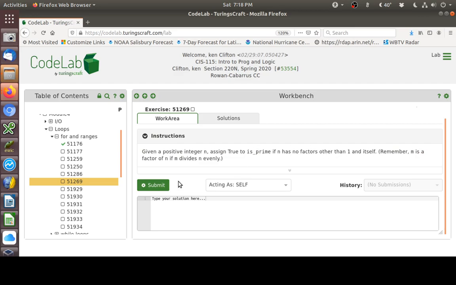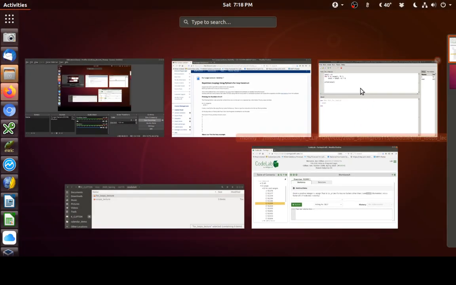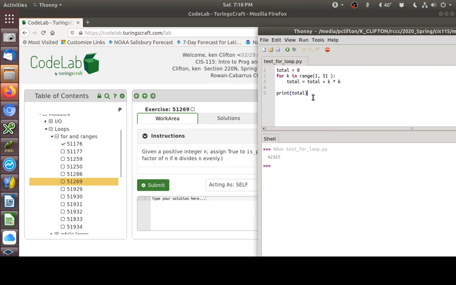So we really need to start with, we know 1 is going to go into it. So we need to start at 2 and go up to 1 before that number, and try everything to see if it goes evenly into that number. So let's try working with this.